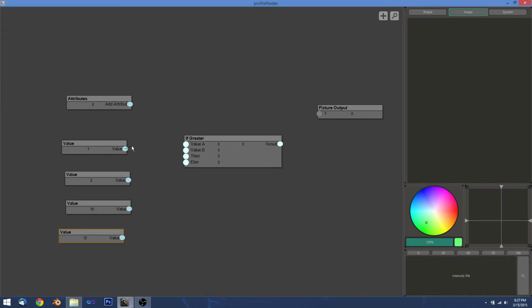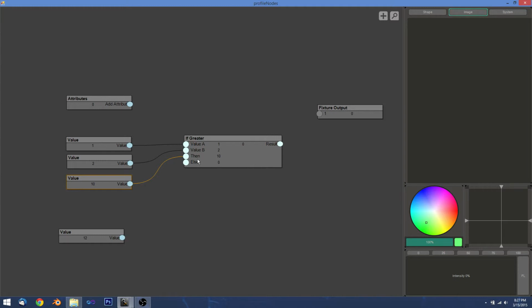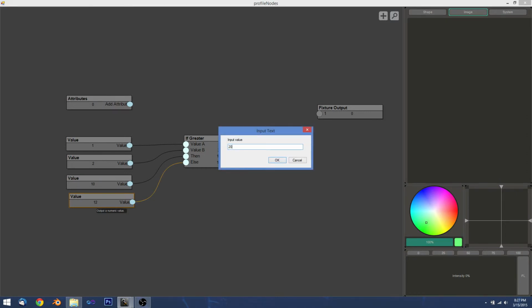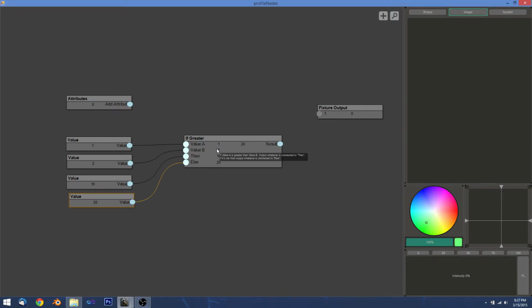Okay, so what we're going to do is take value A and plug it into the if greater node, and then value B. What this is going to do is look at value A and then value B and see if value B is greater than value A. And if it is, then it will output 10, else it will output, I want that to be 20, it'll output 20. And since 2 is greater than 1, or sorry, I have that backwards, it checks if value A is greater than value B. So since 1 is not greater than 2, it's going to give me the else, which is 20, so it's going to output 20.